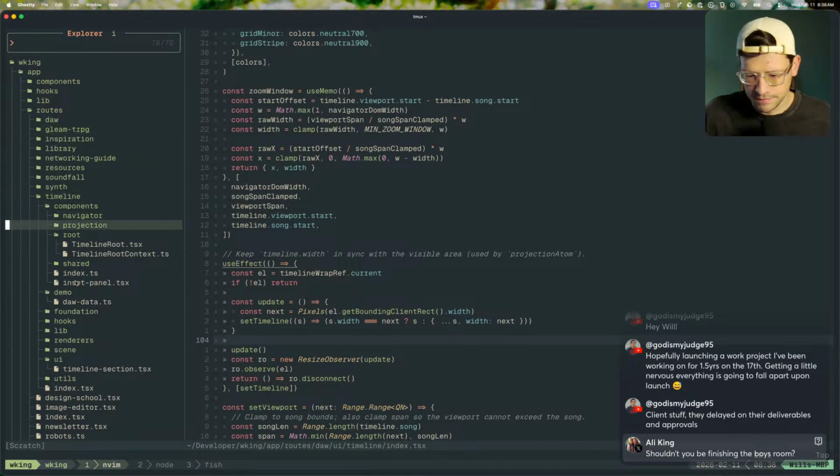All right. Shouldn't you be finishing the boys' room? Ha ha ha. You're so funny, Allison. I probably should be finishing the boys' room. But I told the people that I would do this. All the people. So I'm going to do this. And then I will definitely get the boys' room done as well. No worries, girl.